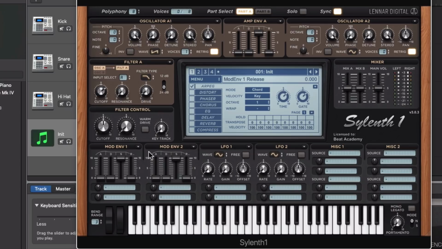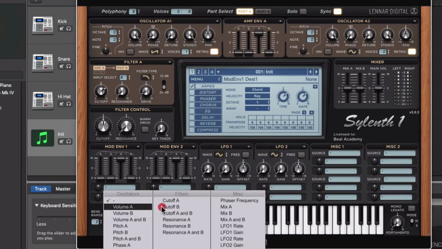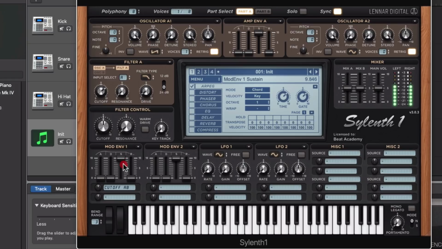Now over here in the mod section, we want it to modulate the actual filter. So let's click this and say modulate both cutoff A and B. And we're going to bring the sustain down and bring the decay up a little bit like that. And then just turn up the value, turn up how much of this modulation is going to affect the filter.